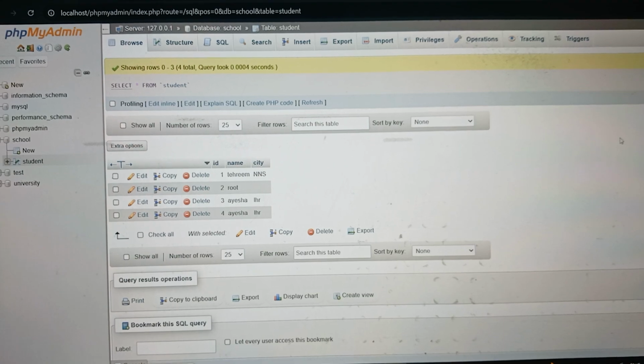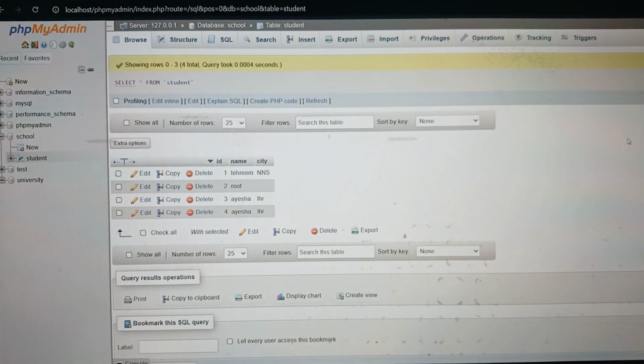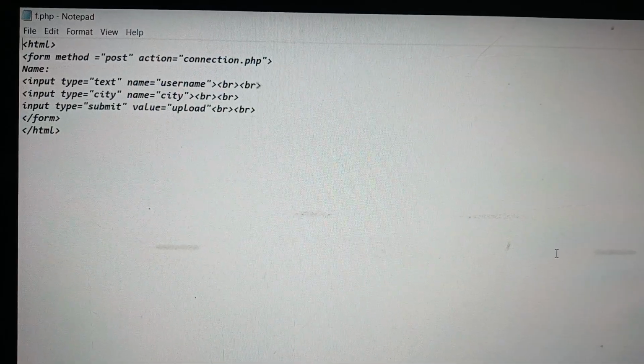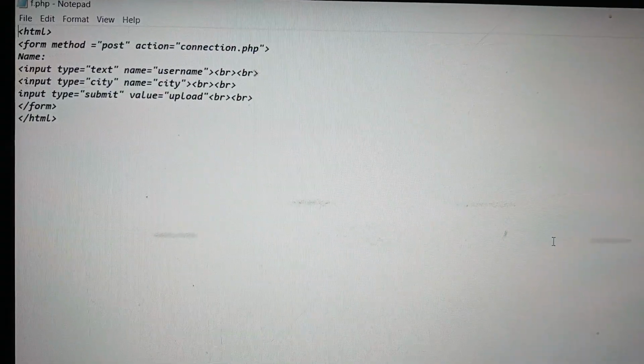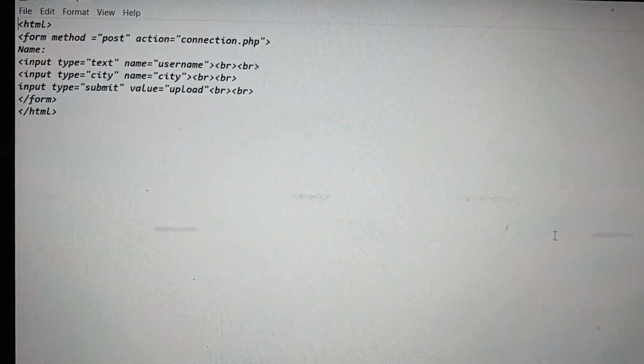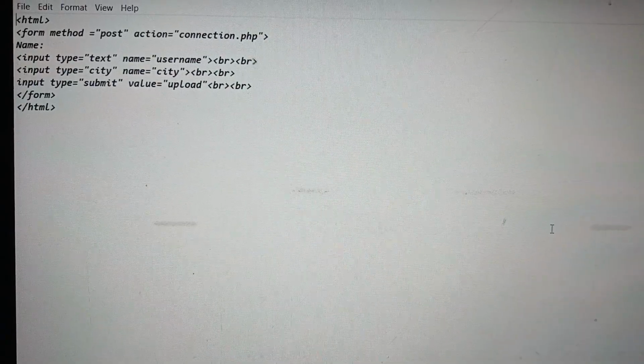Now move towards the code through which we connect the PHP file to the database MySQL. So this is a simple code. You have already know about it. I have created the form. Input type is equal to text, name is equal to username, br is used to break the line, input type is equal to city, input type is equal to submit, value is equal to upload.